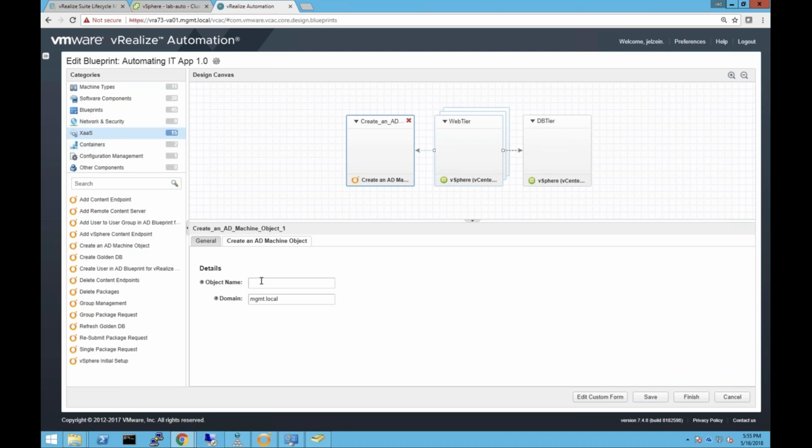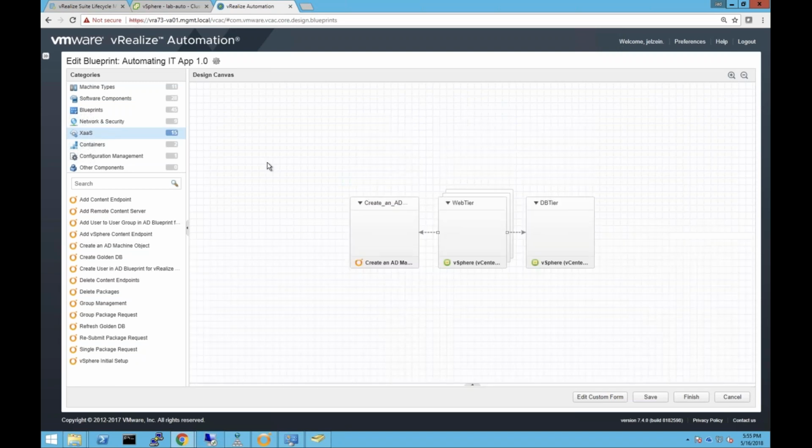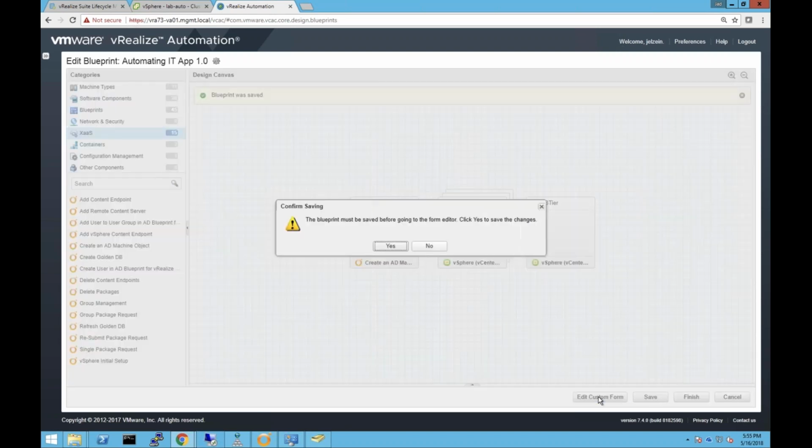At this point, this can probably get a little more involved because I want the object name to be the name that VRA chooses for my web tier. So in hindsight, this is probably not a perfect use case unless I go in here and create a binding, which you can absolutely do. So there's my topology. I'm going to go ahead and save this, which is required before you can edit the custom form.